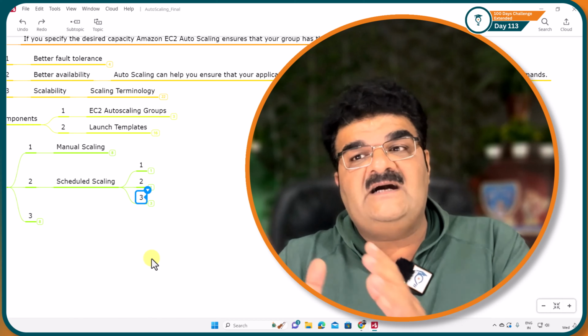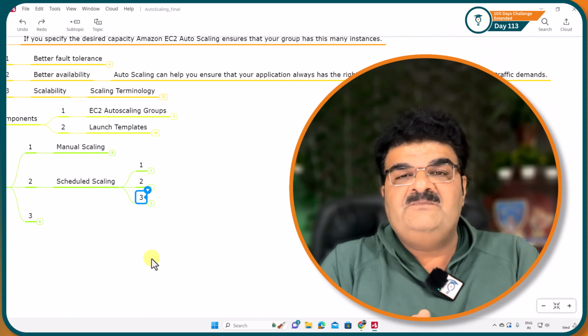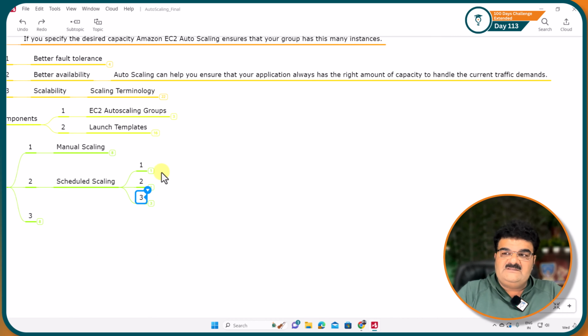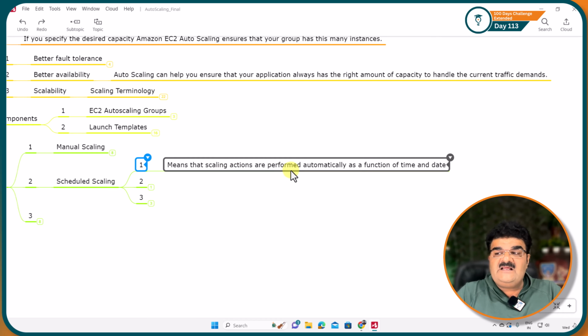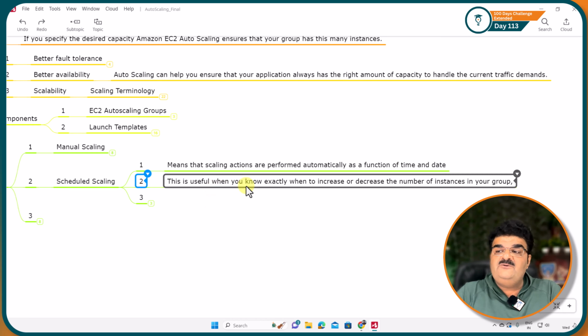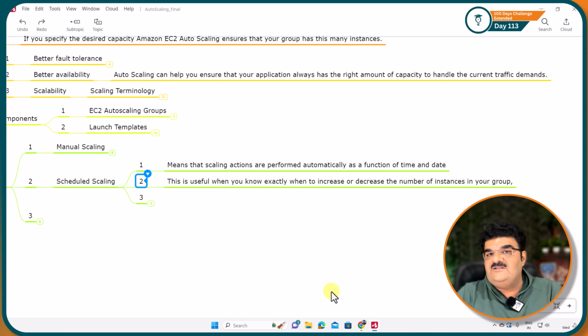First of all, let's understand the use case of this, and then we are going to perform the lab. Schedule scaling means that scaling actions are performed automatically as a function of time and date. This is useful when you know exactly when to increase and decrease the number of instances in your group.